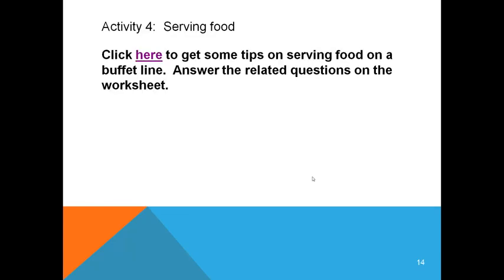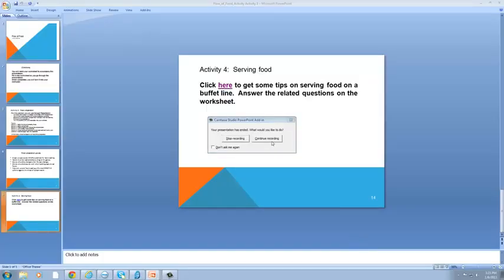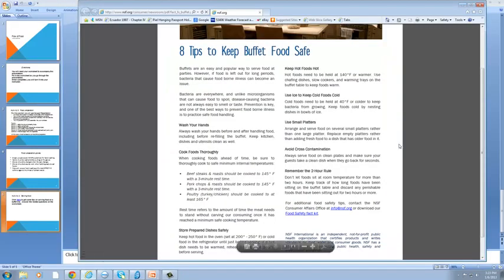Serving food. We have some tips here on serving food on a buffet line, so I am going to pull that up for you, and that is a website, and I have it all here for you so that you can see it. And what you're going to do is summarize these on your sheet. So again, you will go through these, and it talks about washing your hands, cooking foods, preparing dishes, keeping hot foods hot and cold foods cold, small platters, cross-contamination, and the 2-hour rule.